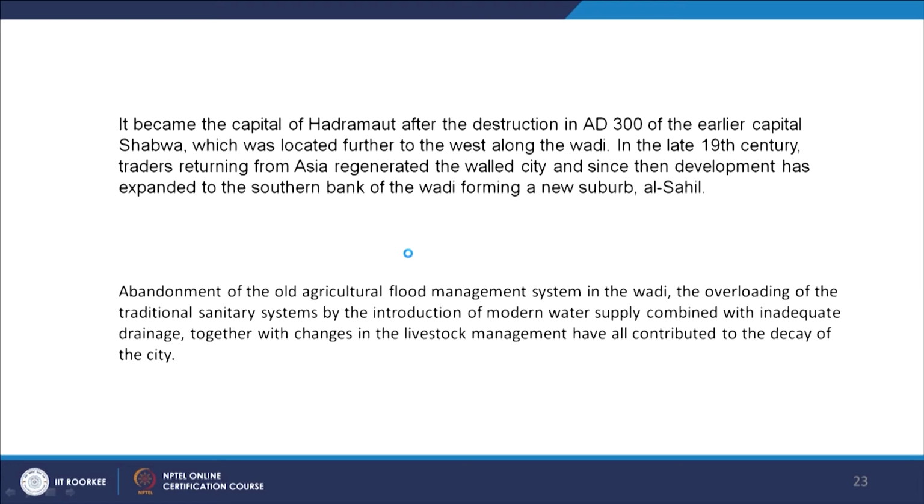And in the very late 19th century, these traders returning from Asia regenerated the walled city, and since then the development has expanded to the southern bank of the Wadi, forming a new suburb, Al Sahil. So now you understood how the growth has occurred. It took some centuries, like the Friday Mosque, which dates back to 9th and 10th century, and the fort of 13th century, and the whole stories of 16th to 19th century.